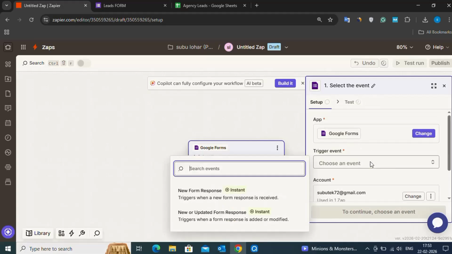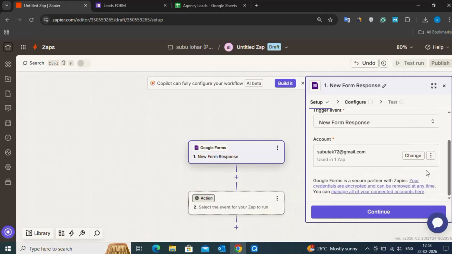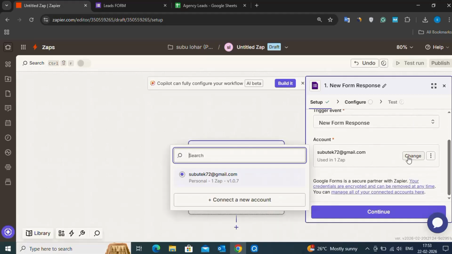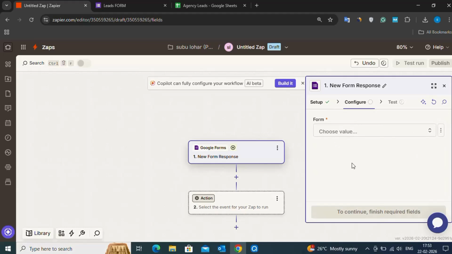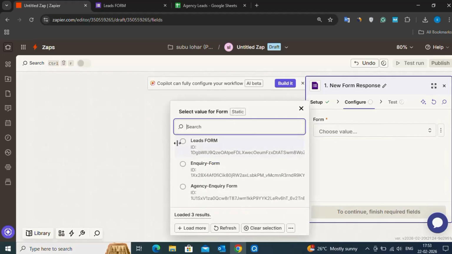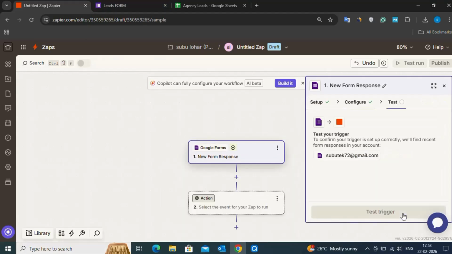Once it is selected, now from the drop down of trigger event, select new form response. And then you have to connect your Google account. I have already connected mine. Now click continue. And now you have to select your inquiry form. In our case, the name of inquiry form is leads form. So we have selected that and then click continue.